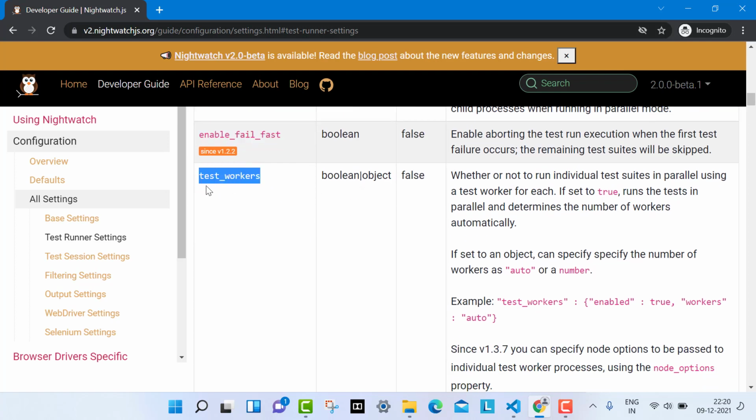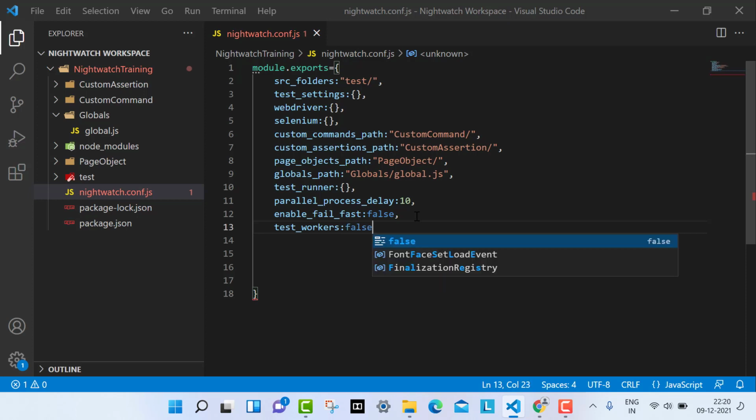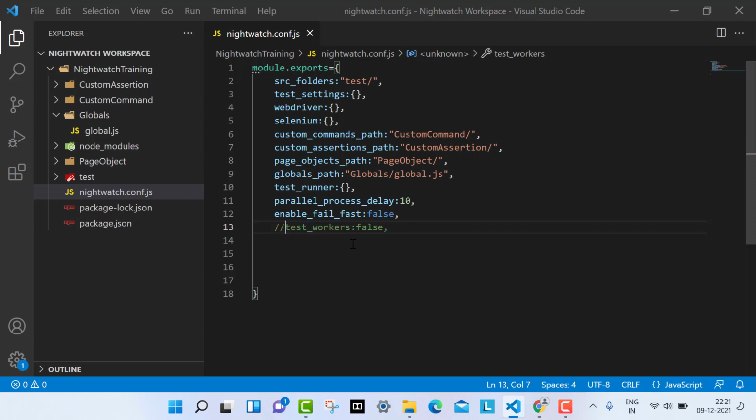This is the important part to understand, the test workers. What it will basically do is allow you to run your tests in parallel. Just look into that one, what it will accept. It will accept either a boolean or an object. The boolean means test workers, if you don't want to run in parallel, you can give it like that, false, right? So it means that you don't want to run in parallel. So let me just disable it.